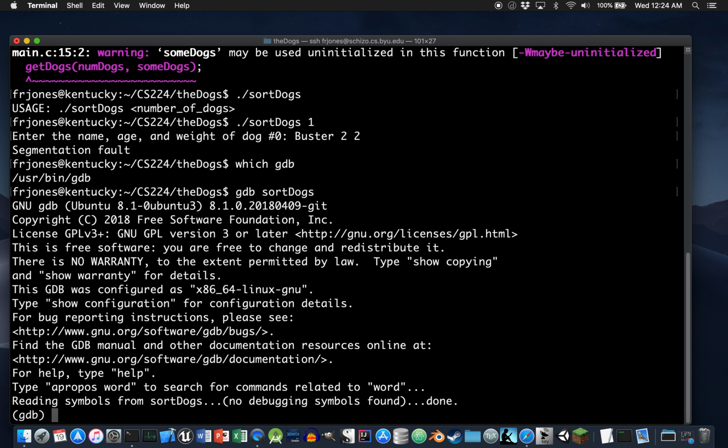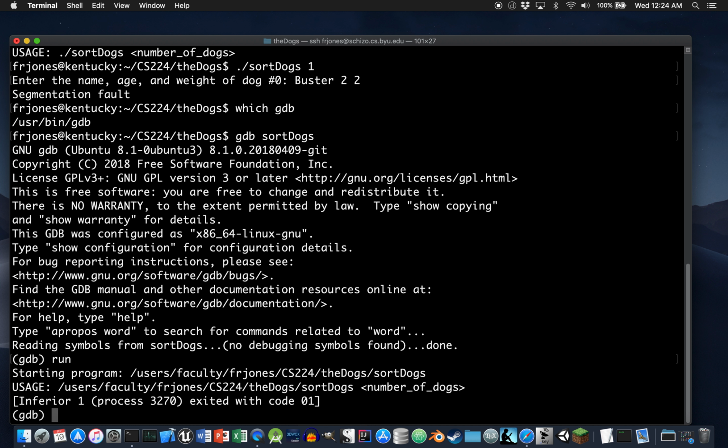All right, how do we run our program in GDB? Well, we type run. And if I try to do that, it complains. It shows me the usage message we're used to seeing because we didn't provide a command line argument. How am I going to give a command line argument in GDB? I'm not at the command line.